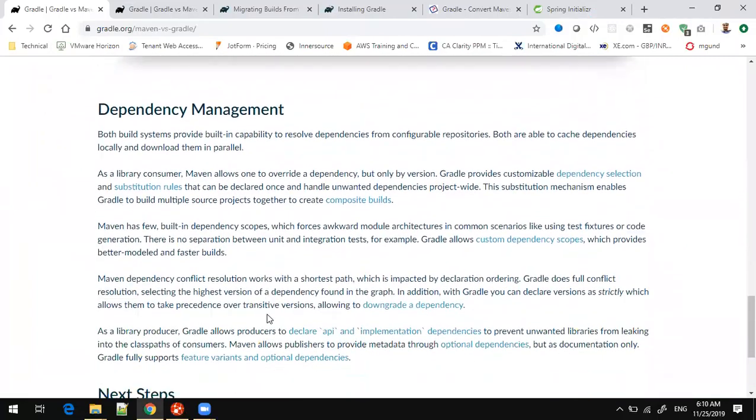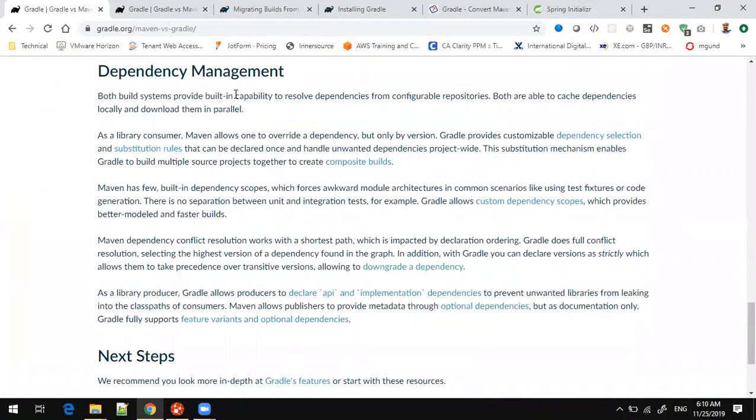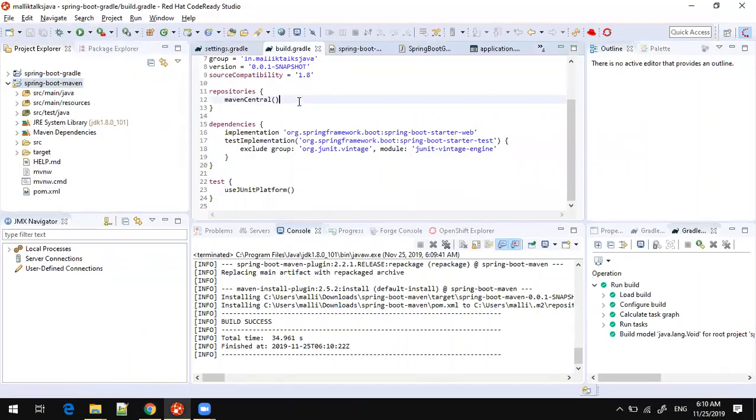As I discussed, dependency management is also very easy in Gradle compared to Maven. Maven is kind of a huge XML file, and when you have bigger, complex projects, you might be writing a pom.xml of thousands of lines, and it's very hard to see the dependencies, or to mark an exclusion. Whereas with Gradle, it's a single line statement for each and every dependency.